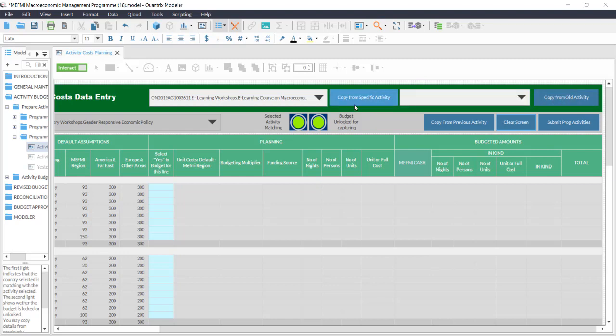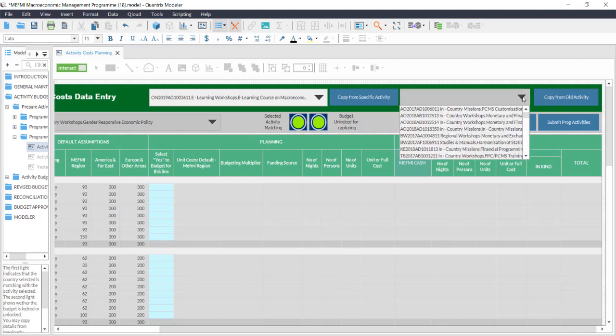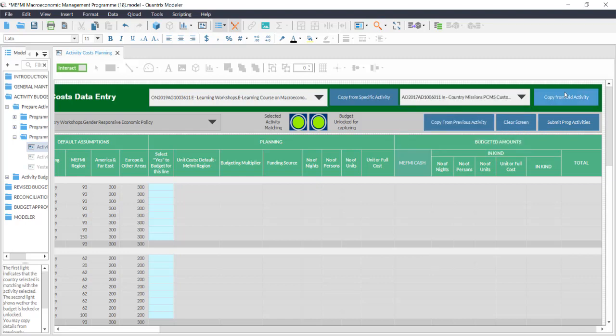So I'm going to clear the screen and show you the next functionality, which is copy from old activity. The difference between copy from specific activity and copy from old activity is that copy from specific activity copies from an activity in the same budgeting year. The functionality I'm going to show you now copies the costs from an activity in any prior year that you have used in the system. So in this case, if I go down the drop down, I'll see the activities from 2017 and 2018. Let's assume I want to copy from an activity that was done in 2017. So I'll select the activity and click on Copy from Old Activity.